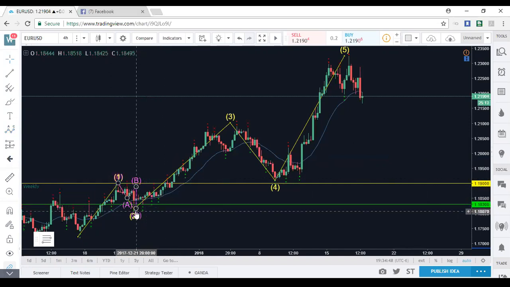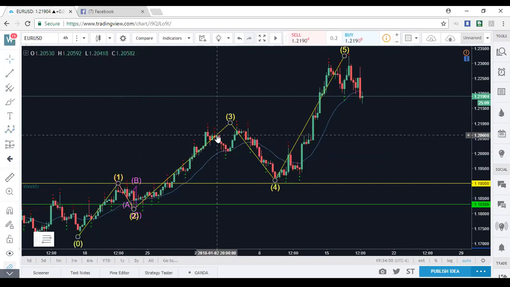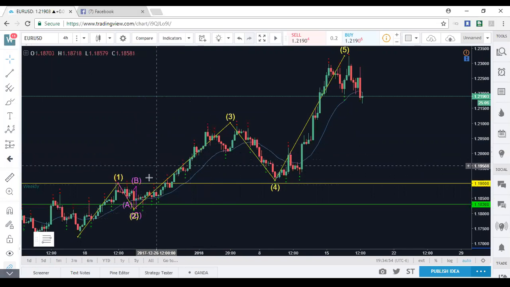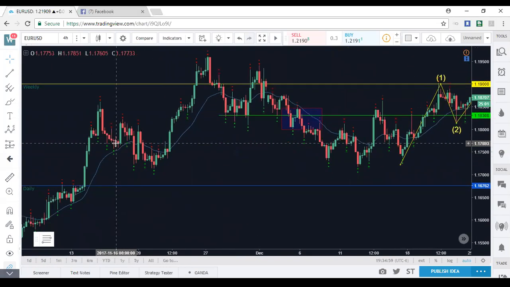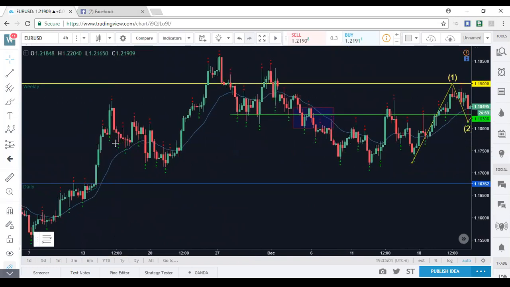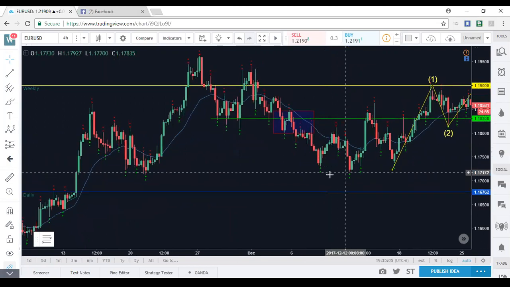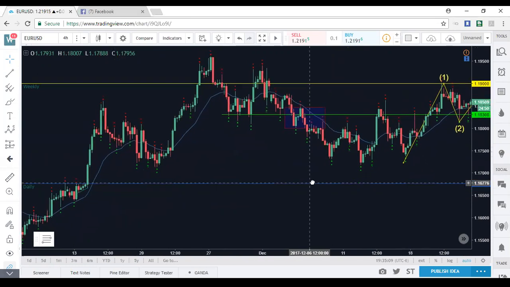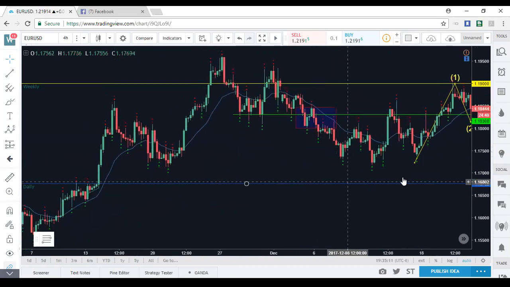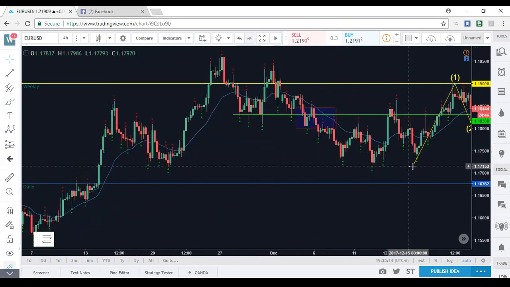After the ABC correction, there's another shot up. After C, guys, there's another shot up. Let me explain the reason why. If this was all you were seeing, and you aren't familiar with Elliott Wave or price structure, guess what? You're going short right here, expecting it to go all the way down here. That's not the case.